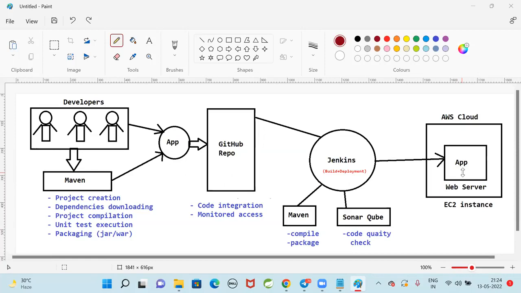Why do you need to know Maven as a DevOps engineer, sir? Maven is a build tool, and developers will use it. Why do I need to learn Maven? I'm a DevOps engineer. Why should I learn Maven?